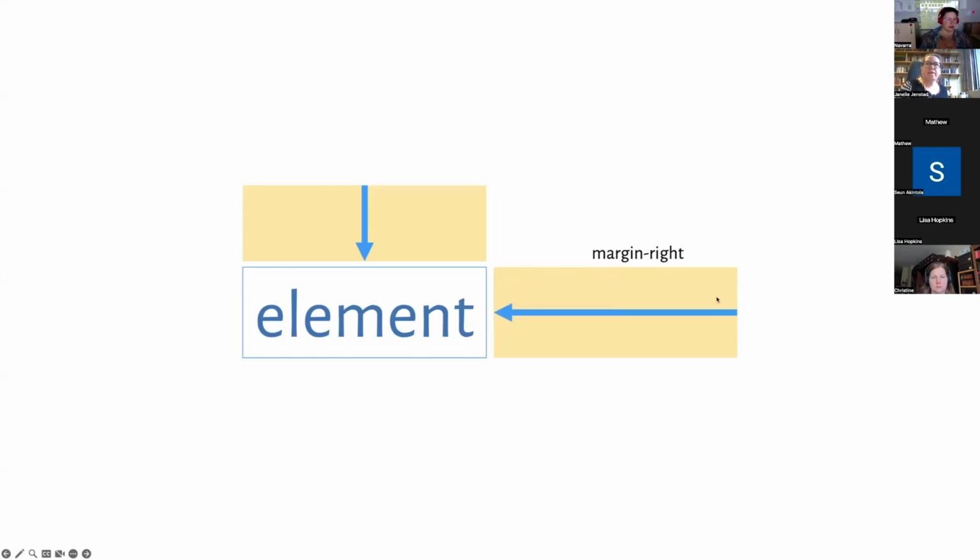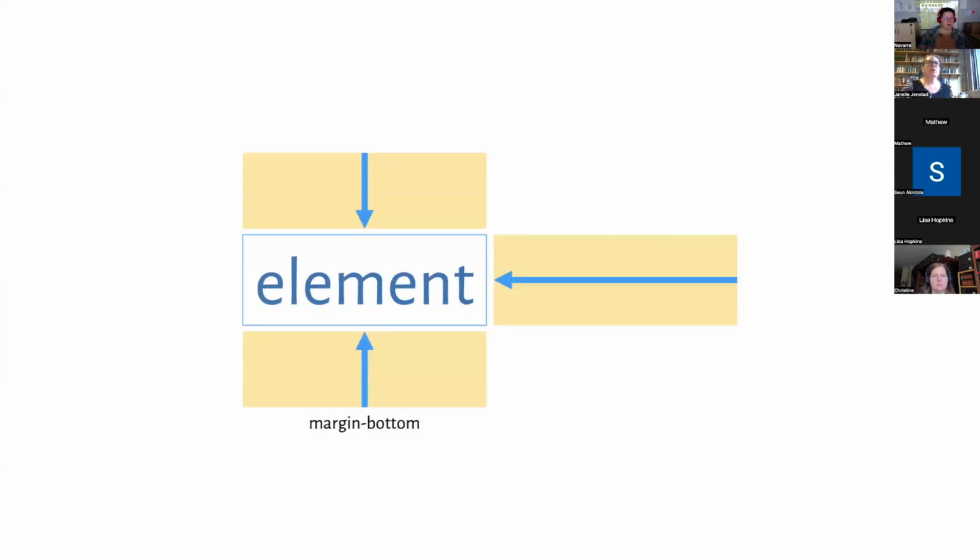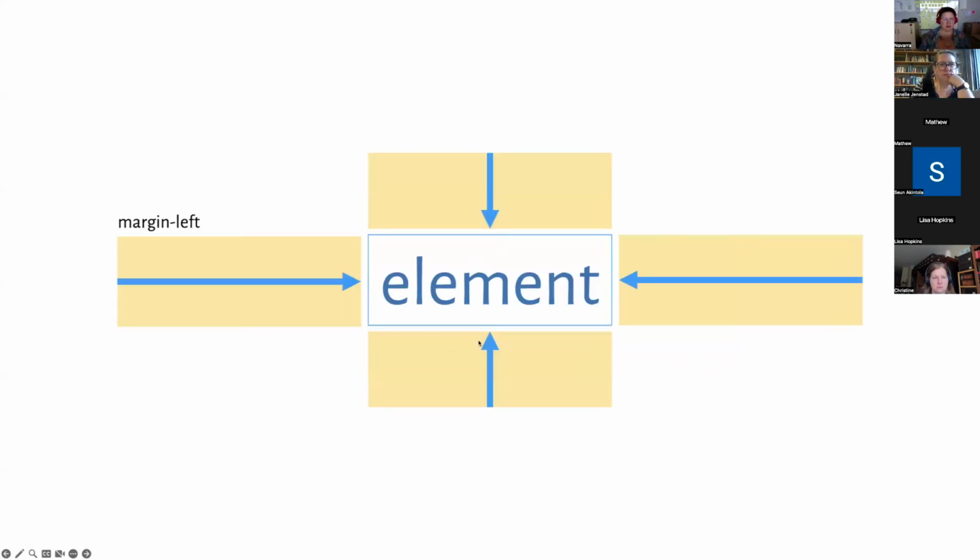Next, we have margin-right. When we add to that, it pushes things to the left because it starts on the right and then moves because there's space being added there. Margin-bottom is on the bottom. When we add to it, it pushes things up. And then we have margin-left, which when we add to that, it pushes things to the right. It's being moved from the left over.